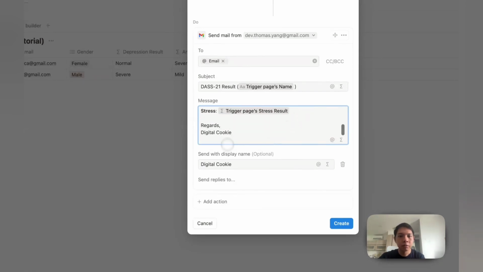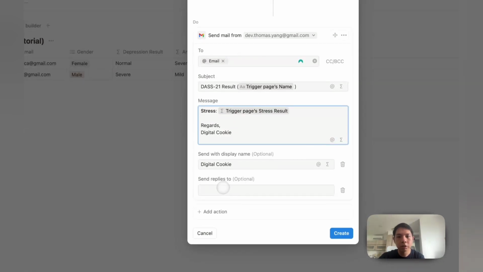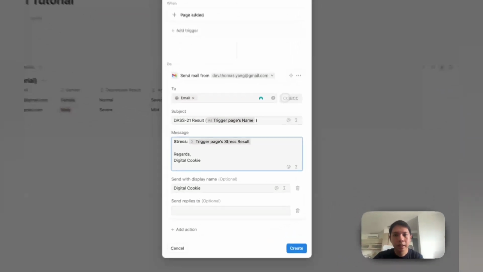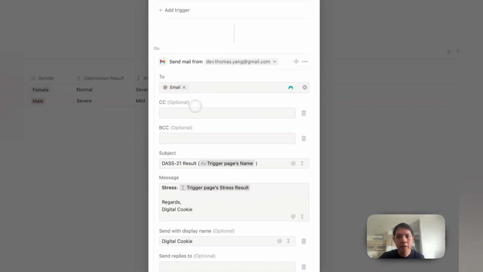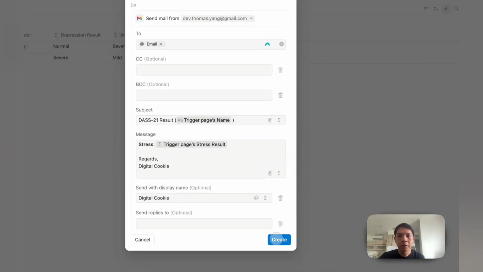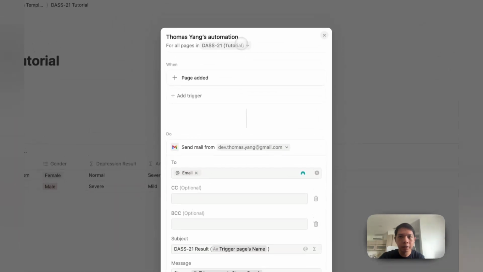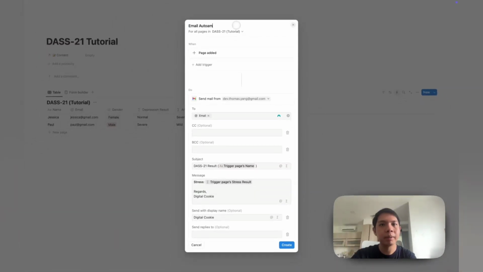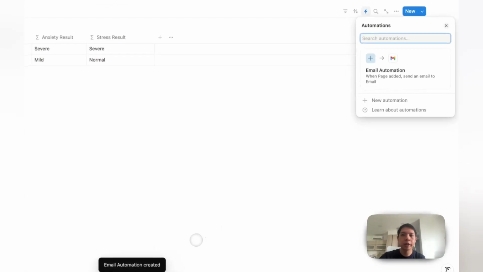So that's it. So send replies to is optional. So we don't need to add action. So the only thing is whether I want to add an option. You can actually have CC, BCC. So I don't think we need that. Collapse, add steps. All right. I think that's it. So just click create. Can I rename this thing though? What do they call it? Email automation, maybe. Automation. Just create it.